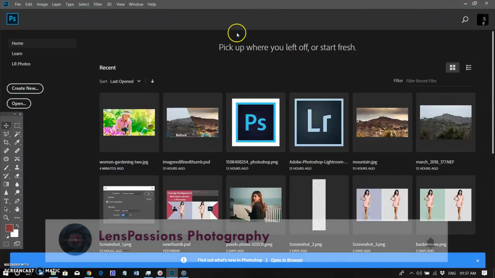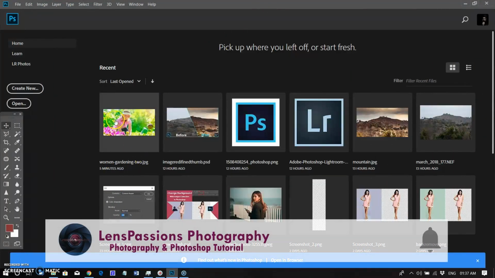Now come to the new part of the series, how to resize and resample your image in Photoshop.